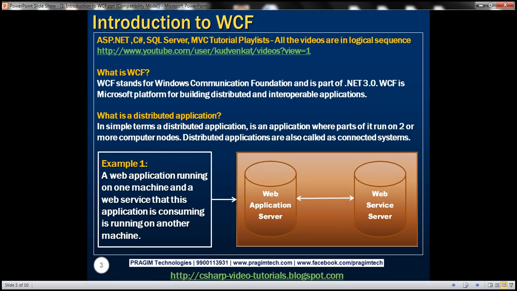So what's WCF? WCF stands for Windows Communication Foundation. It's released as part of .NET 3.0. WCF is Microsoft platform for building distributed and interoperable applications. First, let's understand what we mean by distributed and interoperable application.